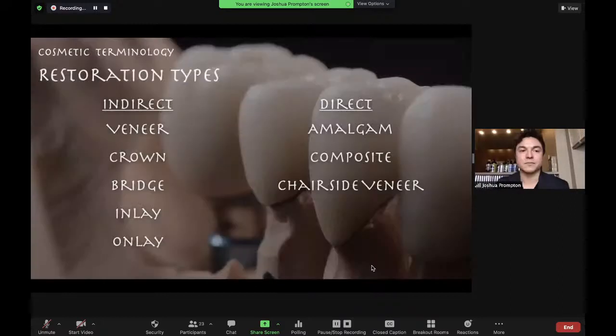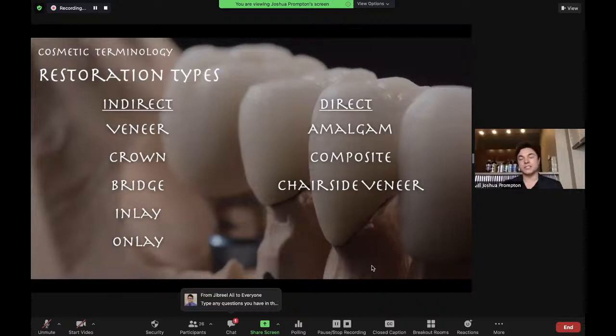Okay, cosmetic terminology. Once again, there are a lot of different things that we can do for restorations. The two main categories are indirect versus direct restorations. Indirect means that we've sent it out somewhere outside of the mouth to make them. Usually that's a lab. Nowadays, you can actually do a lot of these in your own office with milling machines. So indirect means it's made outside the mouth, and that's things like veneers, crowns, bridges, inlays, and onlays.